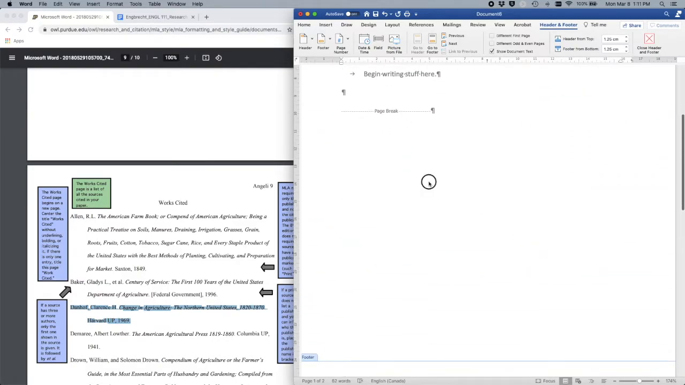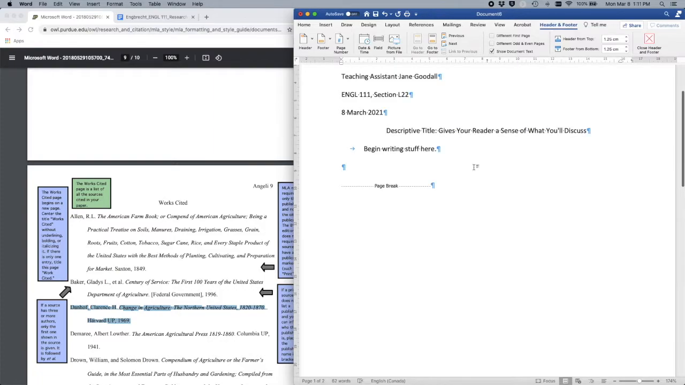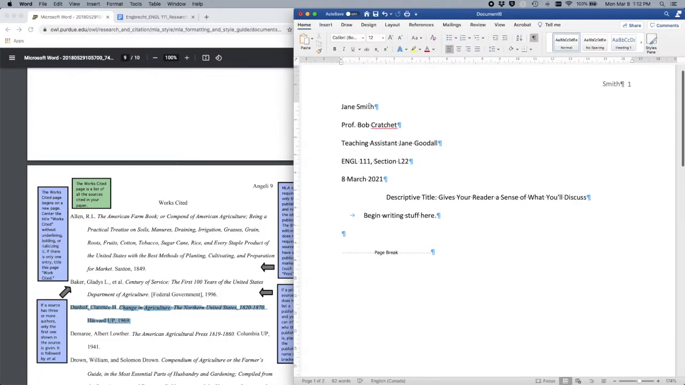I like to have the page break so that I can just start writing. You want your name, your professor's name, and or your teaching assistant's name. You want the class and the section and, of course, the date. You want to center the descriptive title, and your writing begins left justified. And that's what you can do to create a template. That's really the template, and everything else is just you writing and creating paragraphs.